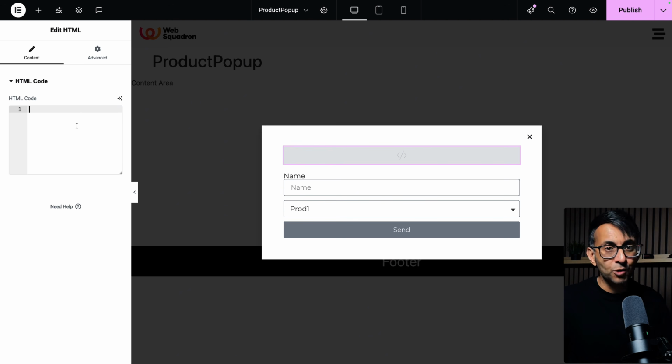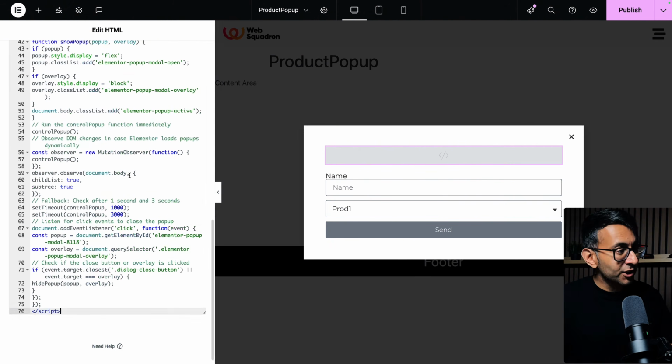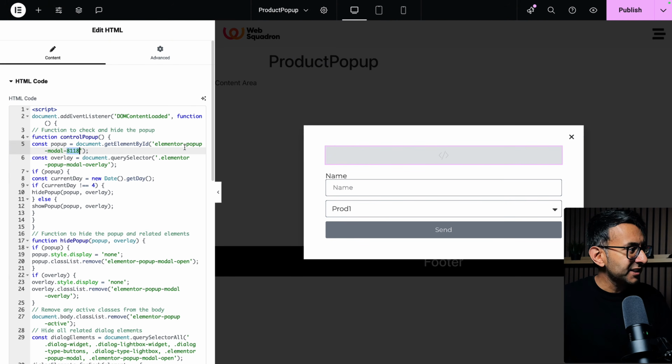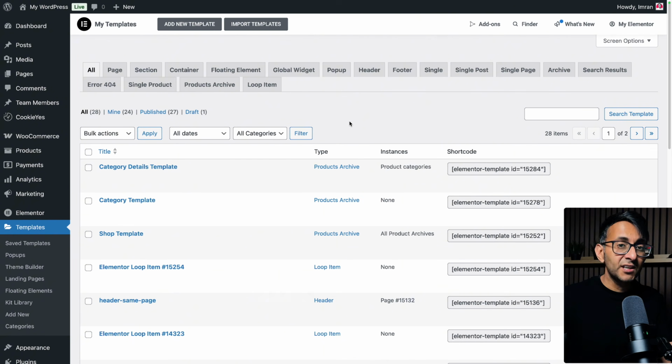And then here we're going to drop a bit of code, and a link for this code is in the video description. Just click the link, copy and paste, and drop it in. It's not a short bit of code, but there's only two things you need to worry about. The first one is that you need to change this number over here, 8118, to be the actual ID for your pop-up.